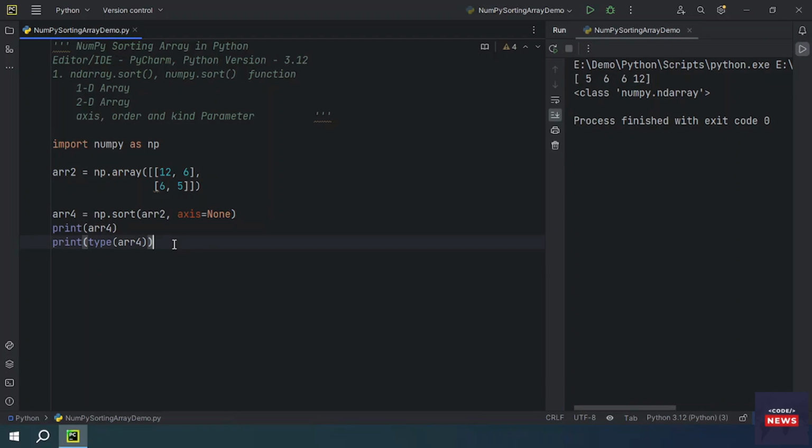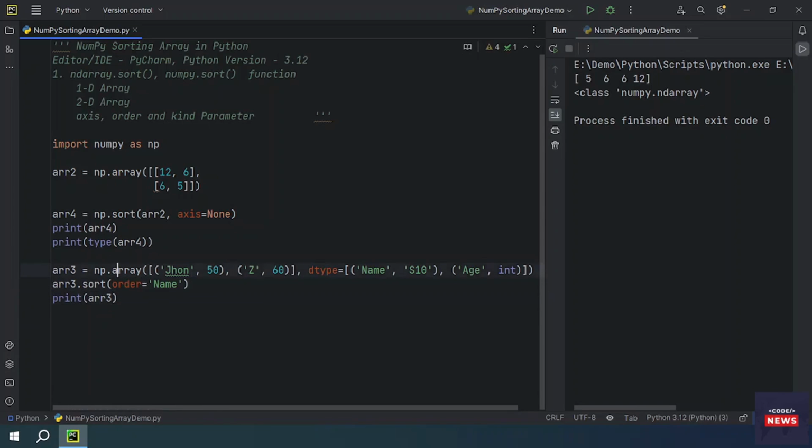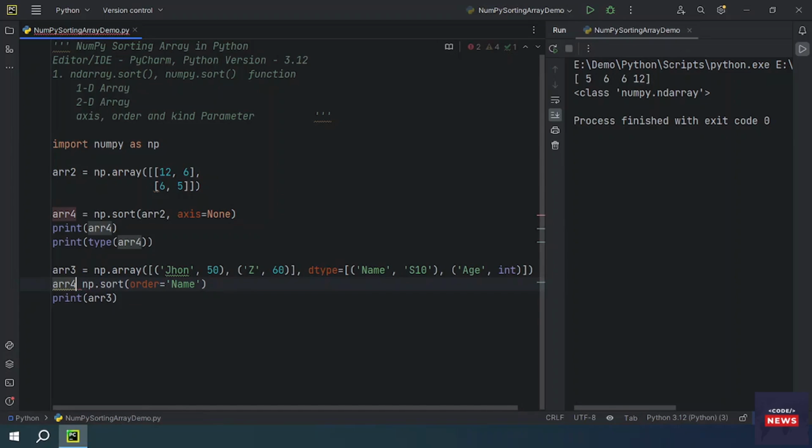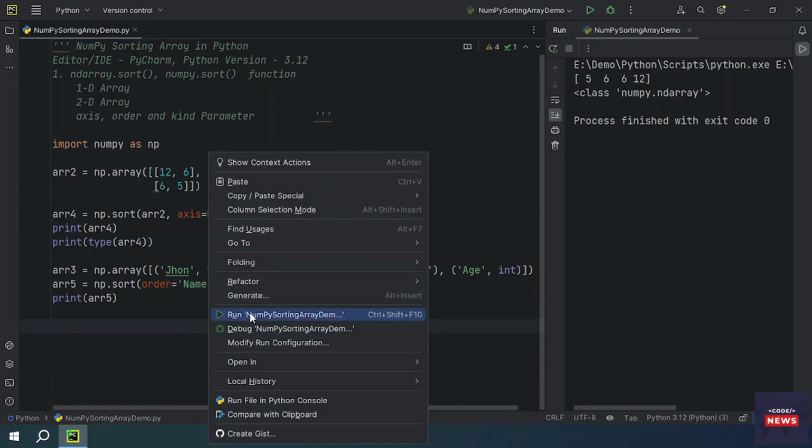Okay, so order will work the same as it was working with the ndarray.sort function. I have copied the previous code, which was array 3, and the order was this. Instead of array3.sort, we will be using np.sort, right? That is our NumPy library dot sort. And it will return us a different array, that would be array 5, and we have to print our array 5 object. Let me run the program.